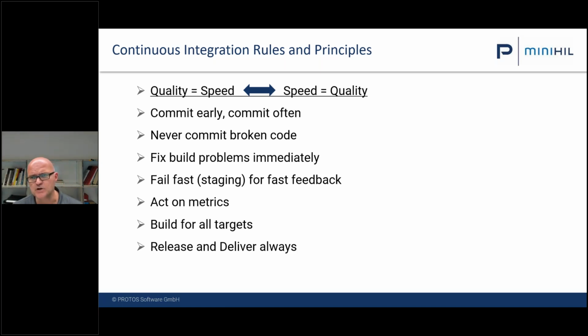Then never commit broken code. If you commit broken code and the compiler can't even build the system, you invalidate the continuous integration for everybody else because it cannot build. If, let's say, you have 100 tests and 5 tests fail, that's okay. You need to fix this as well, but still the other tests work. So if somebody else commits something, he can still use the continuous integration. If you commit broken code, it doesn't work anymore. So the other way around, fix build problems immediately. That's very important to avoid this situation.